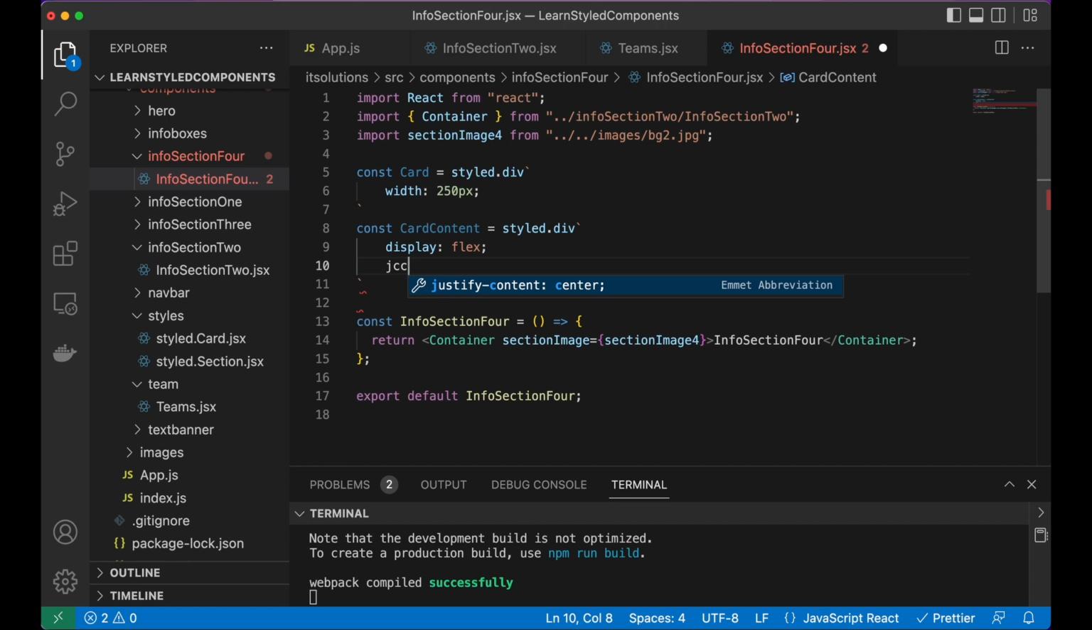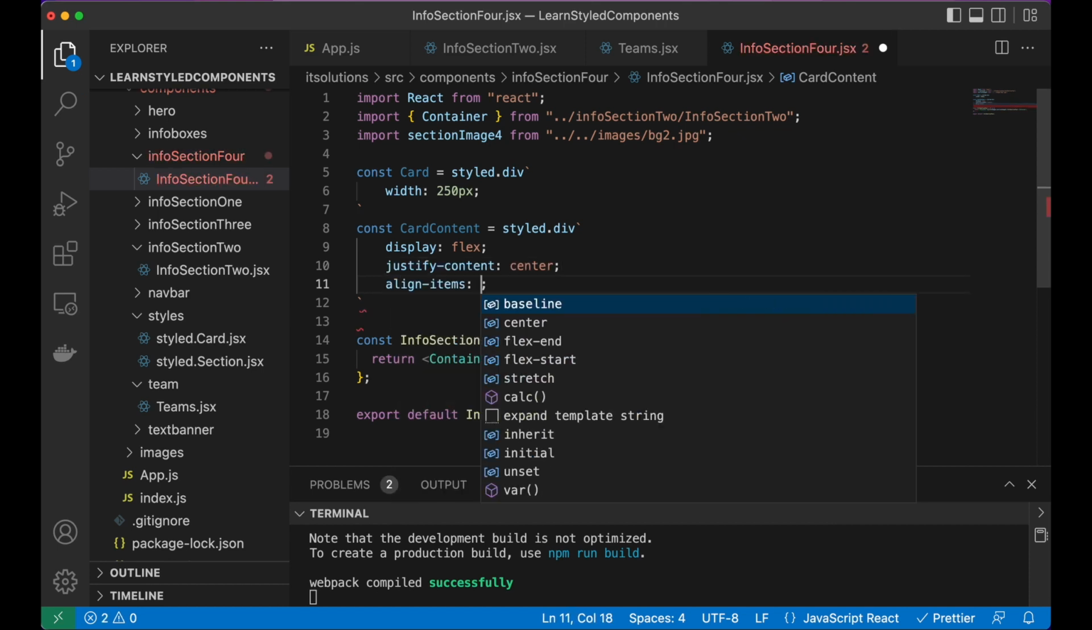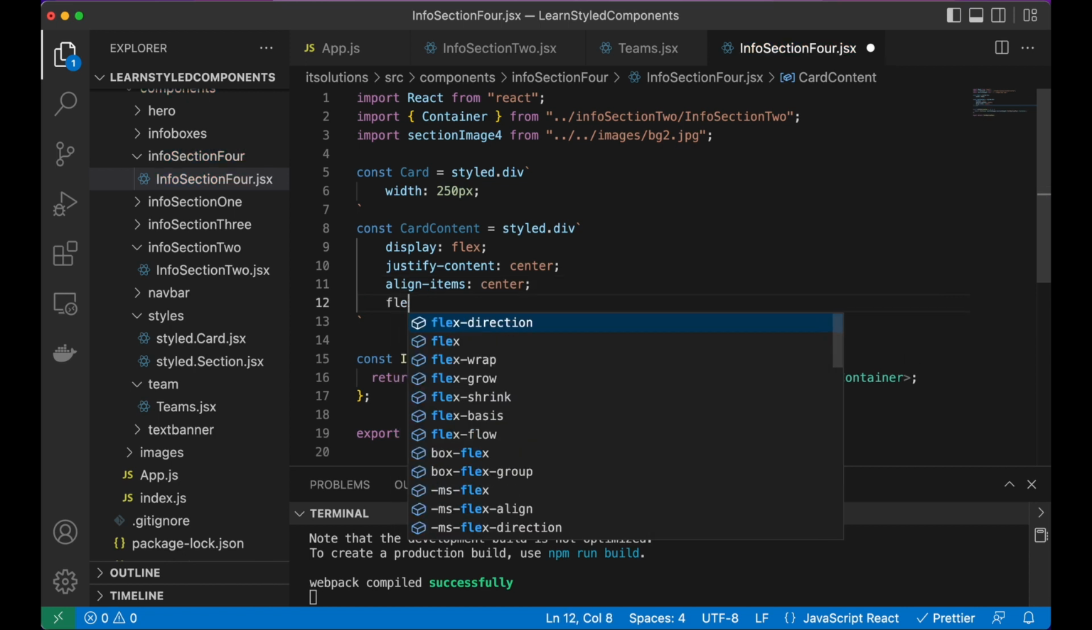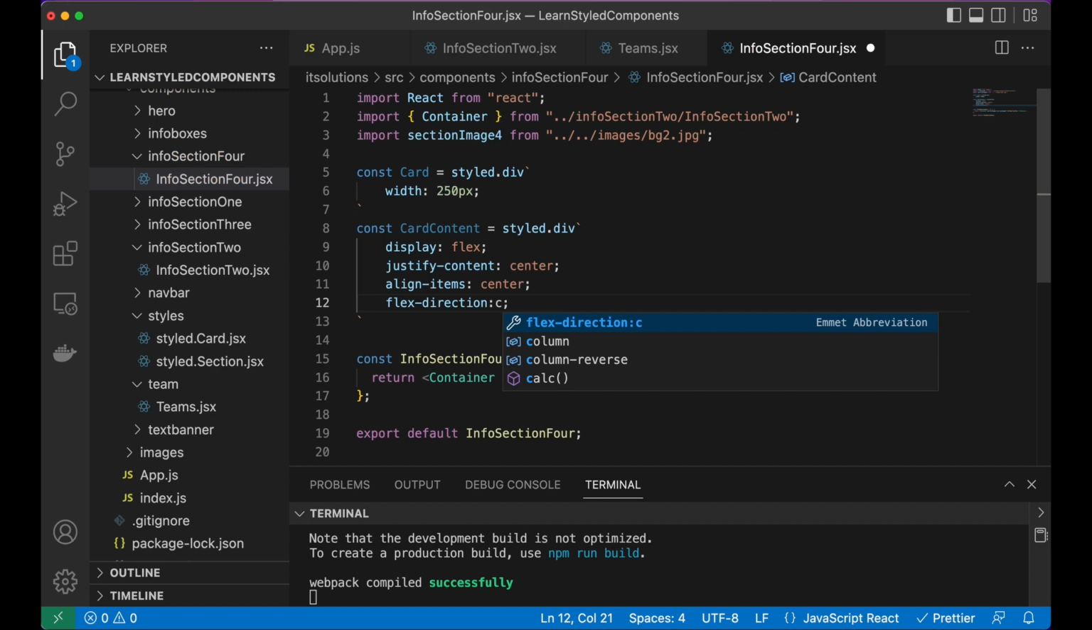Now here I'll say justify content center, and also align items. Of course it will be center, and then I'll say the flex direction of this will be column, because I want to show all the content on top of each other. So there will be a title and also some description. So here column, like this.